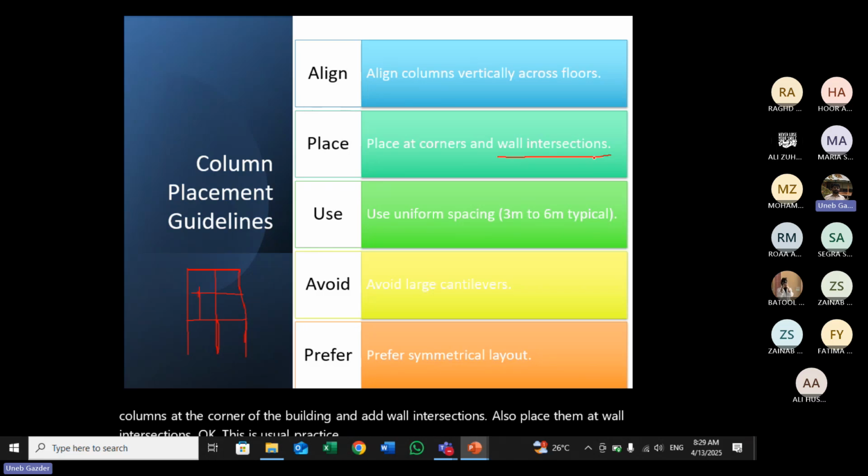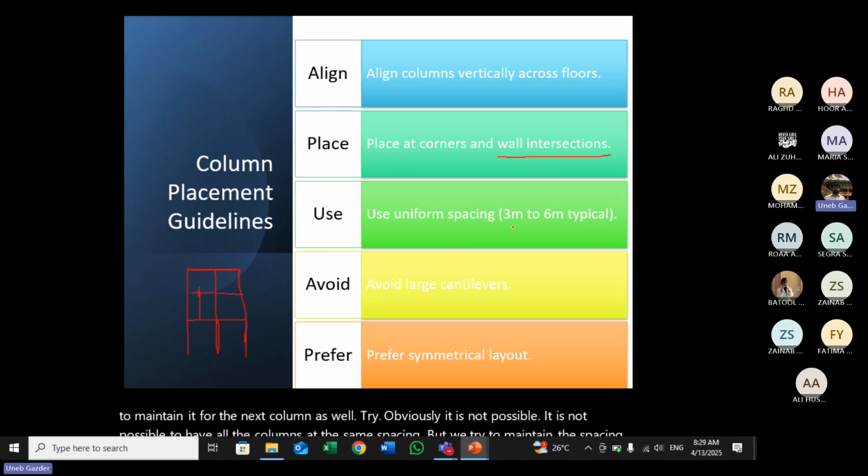I will show you some exceptions as well when we are doing the exercise, which is our next activity. Try to use uniform spacing between the columns. So between one column and the next column, if the spacing is 2 meters or 3 meters, try to maintain it for the next column as well. Obviously, it is not possible to have all the columns at the same spacing, but we try to maintain the spacing as much as possible.